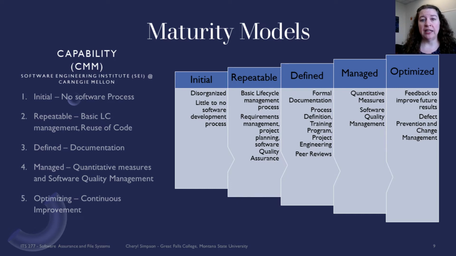In a business world, it doesn't, because in a business world, we almost always need to have some version of software development process. So then we get to the second tier of repeatable. You have at least some lifecycle management, some reuse of code. We start introducing quality assurance and project planning. A lot of companies are at this stage.